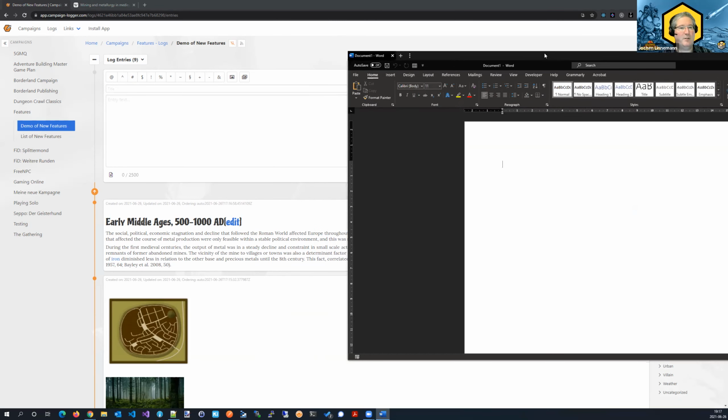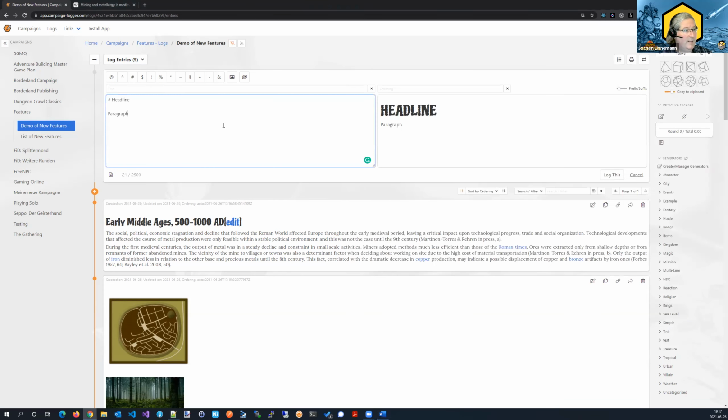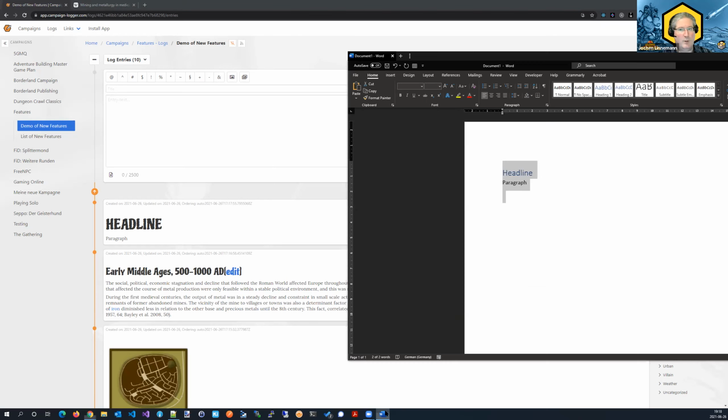Yeah. So let's have a look at a Word doc. So just to be sure, Word is not HTML, and try it this way. And paragraph. And then we will have it like this, and I'll copy it over. And we get the headline and the paragraph. Wonderful. So it is working even out of Word.